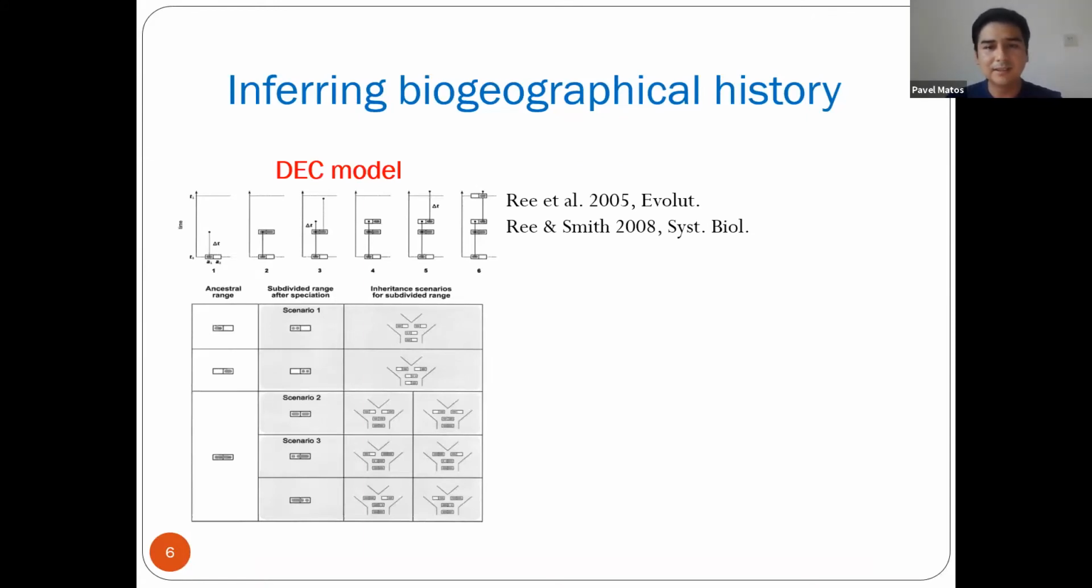So the DEC model is basically inferring ancestral states at the branch level in the phylogenies, meaning that it's anagenetic changes through time, dispersal or extinction, but also at the cladogenetic level, meaning at the speciation process, which can be divided into vicariants and sympatric subset and so on.